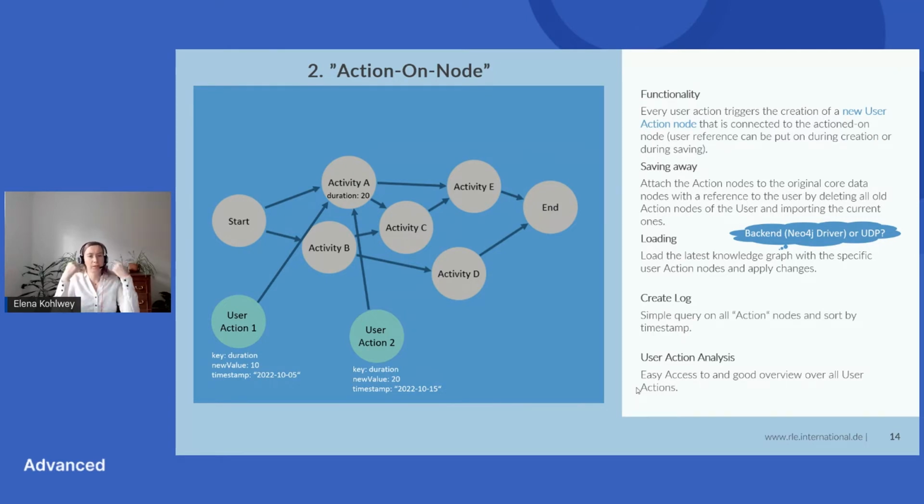Of course, now looking back to the solution that we looked at before, the graph screenshot, you can still use the action on node with a graph screenshot. So you could just save this whole picture away again as a graph. But I think we all realize that this is not really a good solution because again, we have the duplicates and the loading and saving is not really nice.